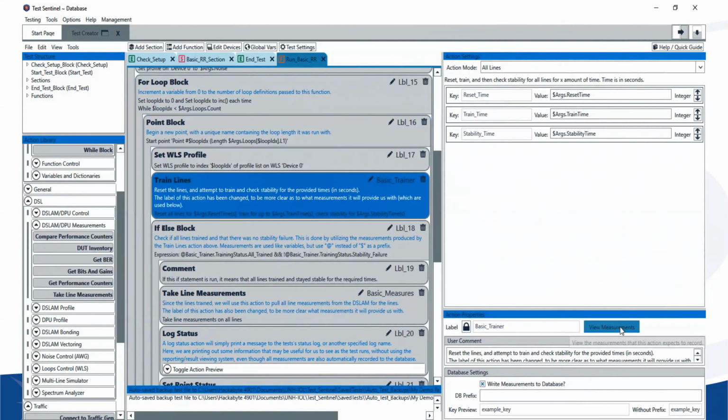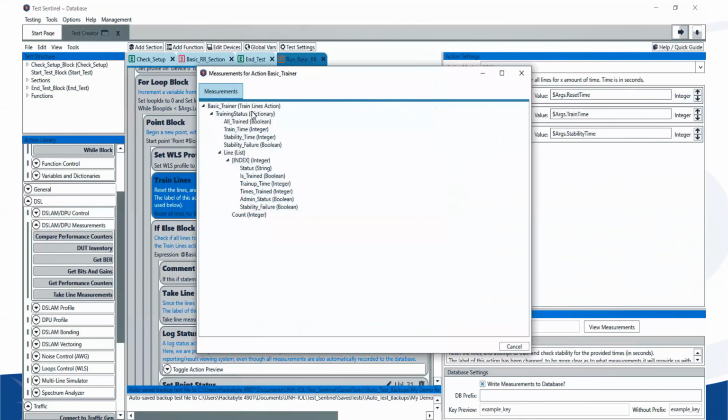We can view the measurements of an action by clicking the View Measurements button when an action is selected. By doing this, we can see that our Train Lines action will provide us with some information regarding the training process, such as whether or not all of the lines trained, how long it took a certain port on the DSLAM to train up, or if there was a stability failure, for example. We can use this information later on in our test script.